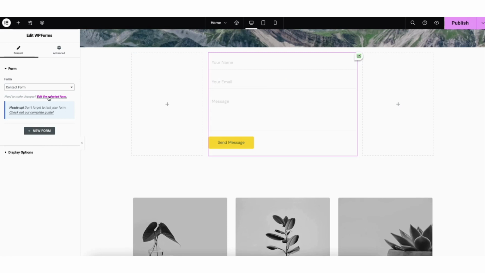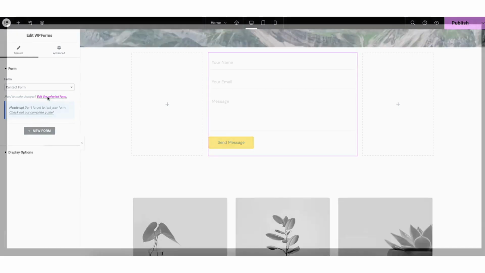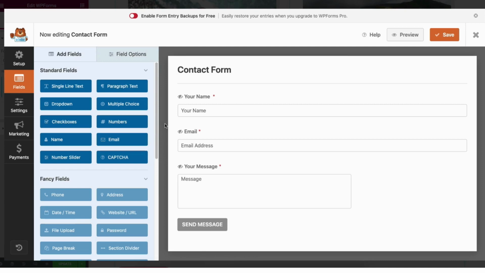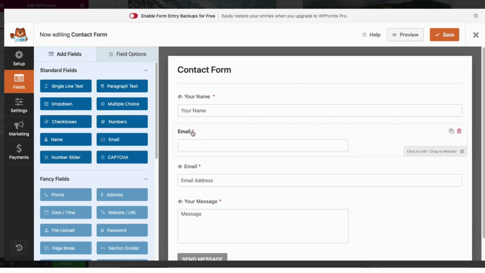You can click Create a New Form if you want to create a new form. I'm going to click Edit the selected form. It's now going to bring up the builder for the Contact Us form. You can hover over an area to delete it or duplicate it. You can click an area and drag it to wherever you'd like it. If you want to add something, you can drag it over from the side.